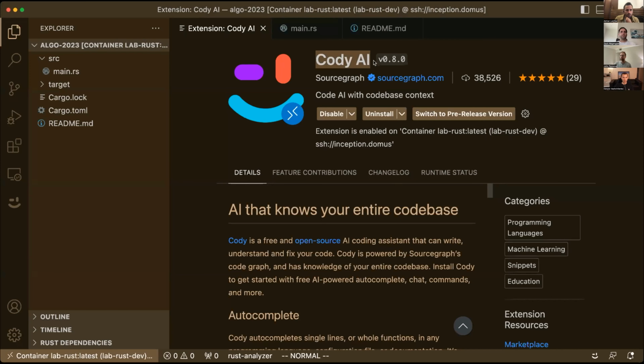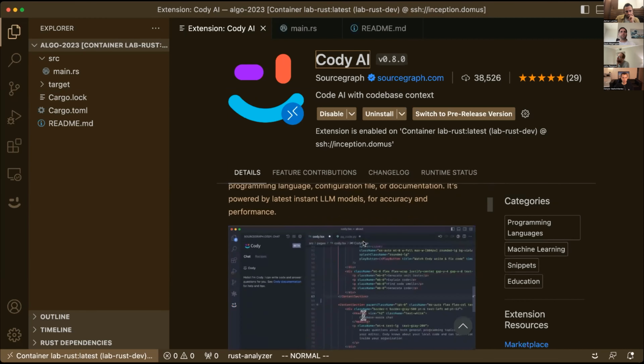This is Cody AI. It's a VS Code extension from Sourcegraph. I don't know if you've heard about this company. Sourcegraph is an existing company with a different product for developers, but this is their new thing that they're now doing. It's supposed to be a coding assistant tool, but I think it goes beyond what you currently have in Copilot and Code Whisperer and other tools like this. And I'll show you what exactly I mean by that.